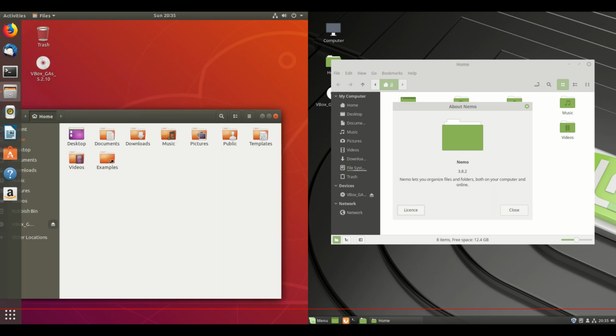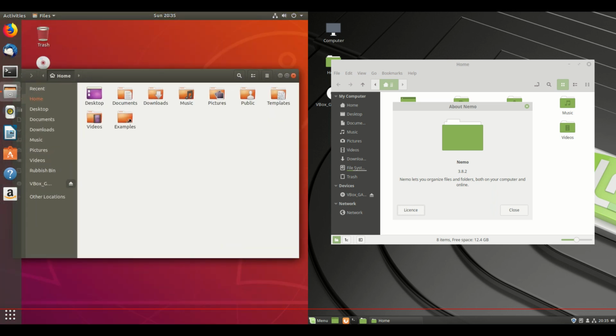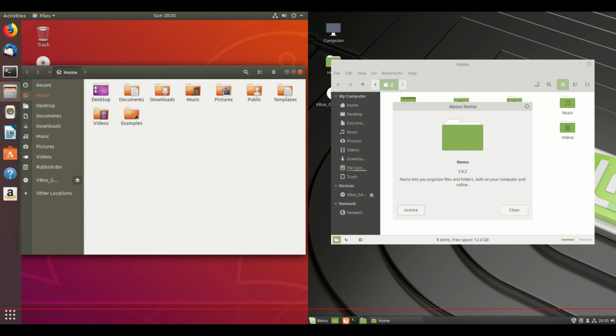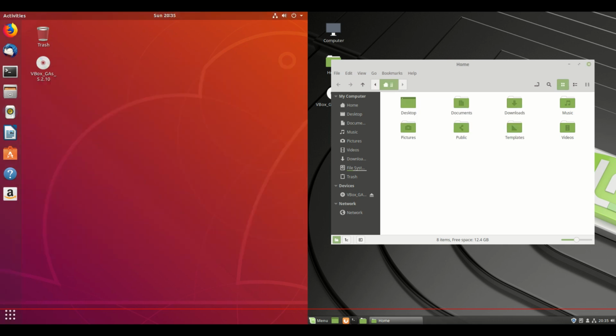So nothing too special there. They are fairly similar in design. I would say that the Ubuntu one probably looks a little bit more sleek, but moving on.